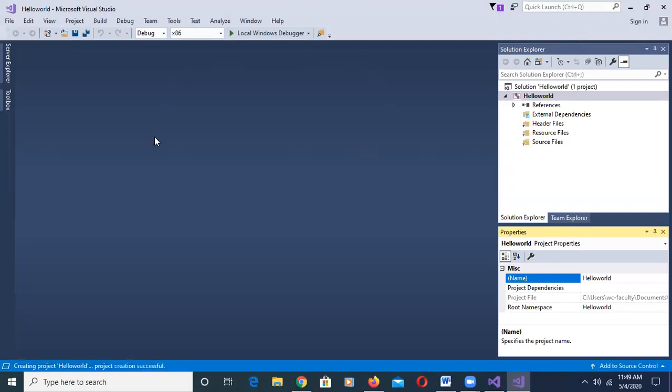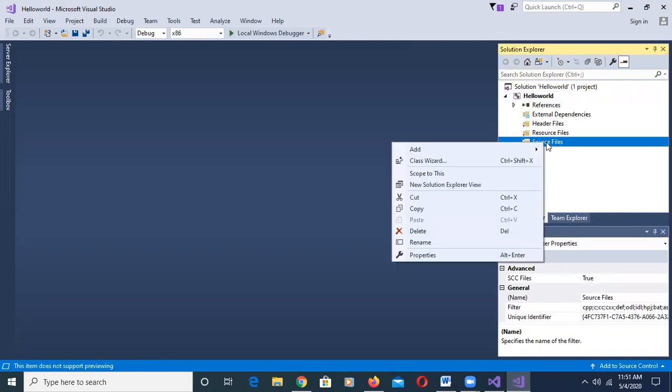So once the process of creating the project is completed, we land on this new window. Next, on the right-hand side within the Solution Explorer, which is this right here, you want to right-click. That's for the instructions. You want to right-click the source files. Right-click, and then click on Add, and then New Item.